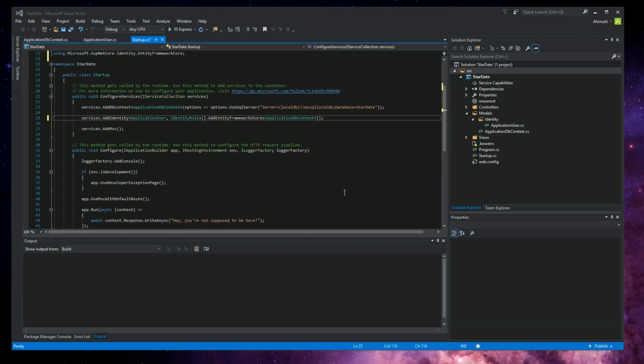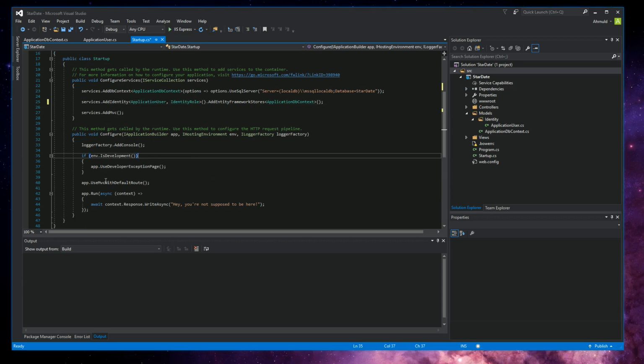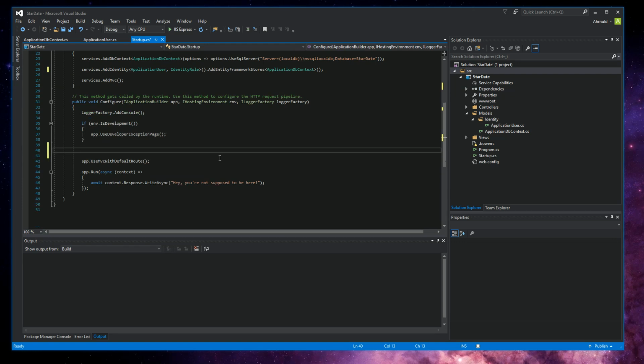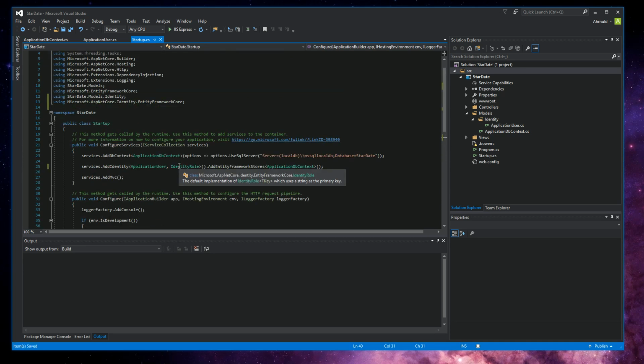Last thing we need to do is also in the request pipeline, our middleware, we have to add identity. We'd simply use identity before we forward the request to MVC. So that's all the configuration we need to do to get entity framework and identity working.